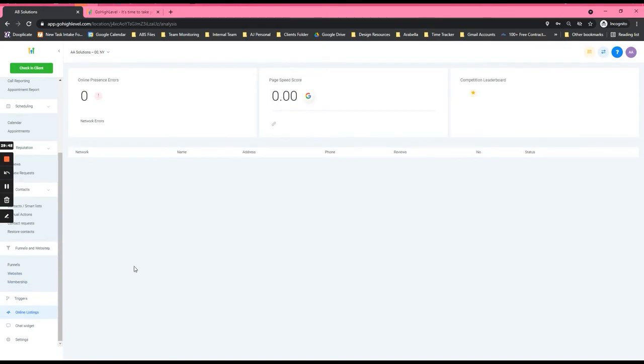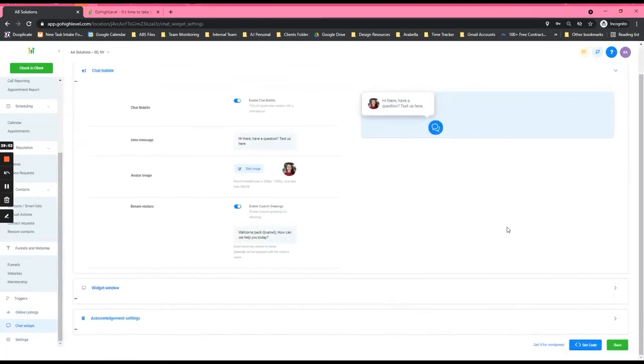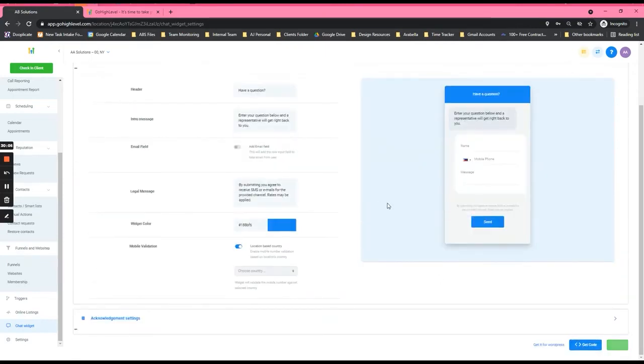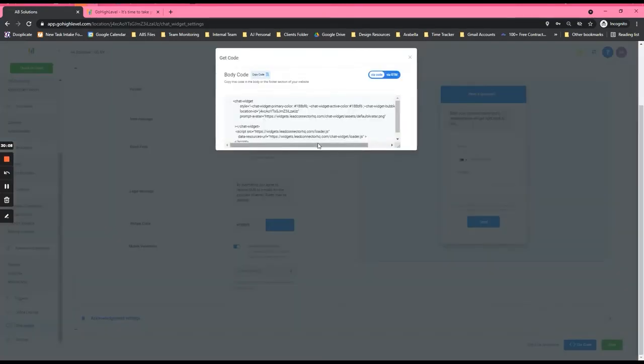Online listings, so basically it's going to be your presence in Google. So if you have your Google online listings, it will show up in here. Chat widget, you can also include a chat widget on your funnel, on your website, or even if you're hosting your website on another platform, all you need to do is just get the code right here and then just embed it to your header or footer in your WordPress site, Wix, or even Squarespace.